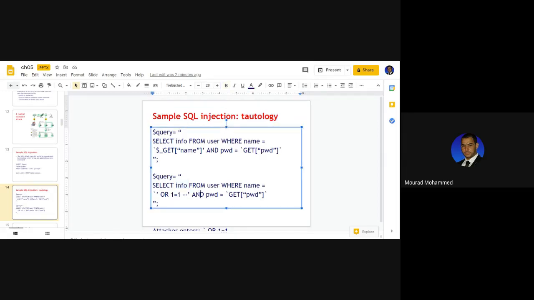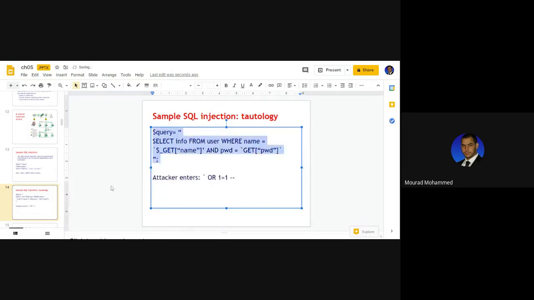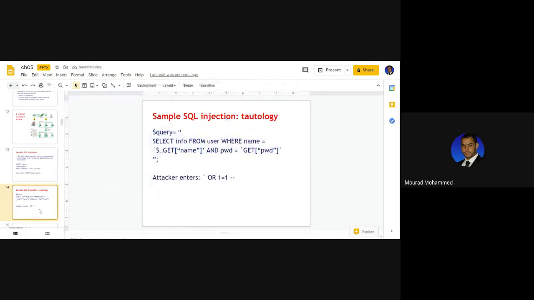Easy to implement. At the same time, there is an easy input validation in order to avoid it. This is for your understanding only. It is available in our book also. Great. Let's come back. Let's continue.